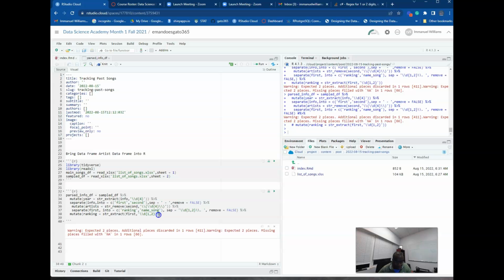What I could also do, just in terms of saving time, is turn this into a numeric number with .numeric, and then I could also do that to year as well.